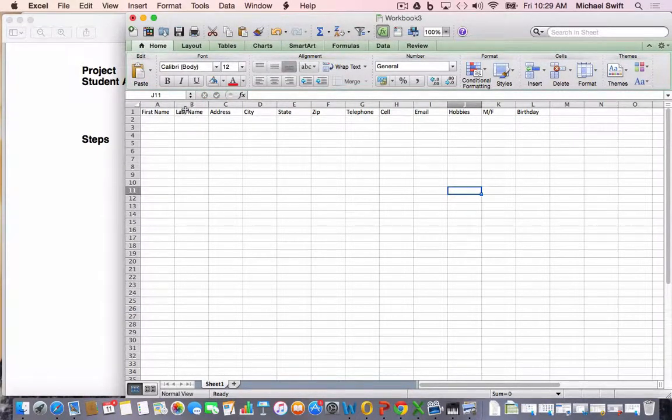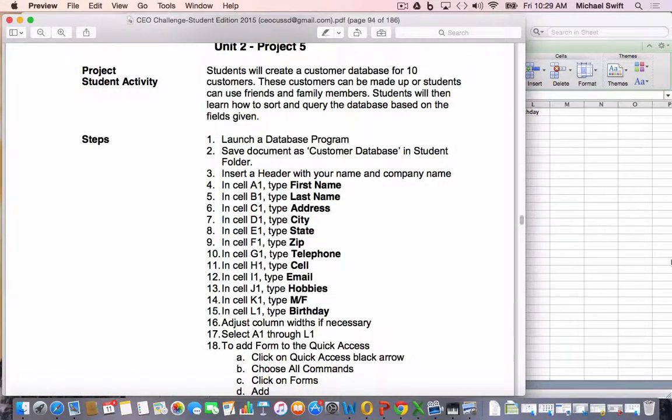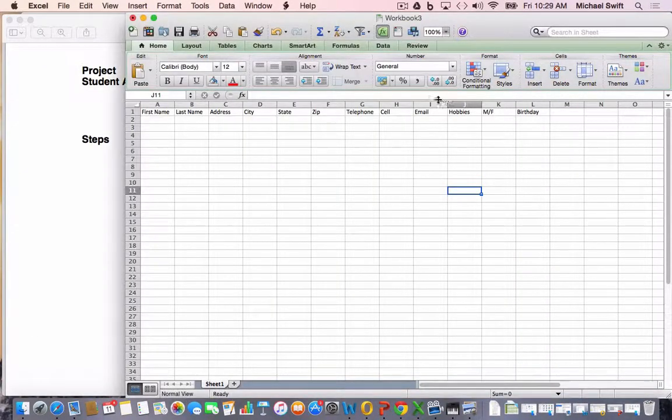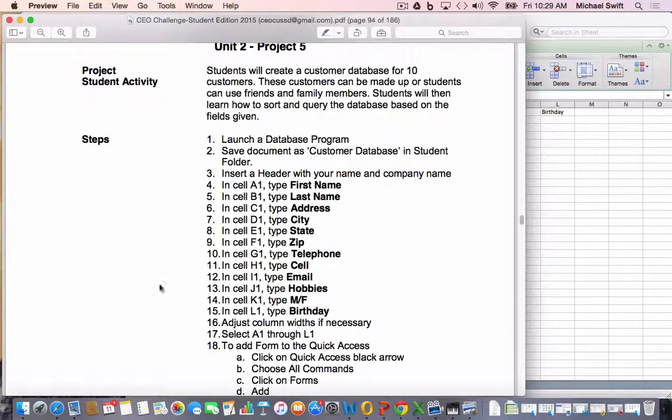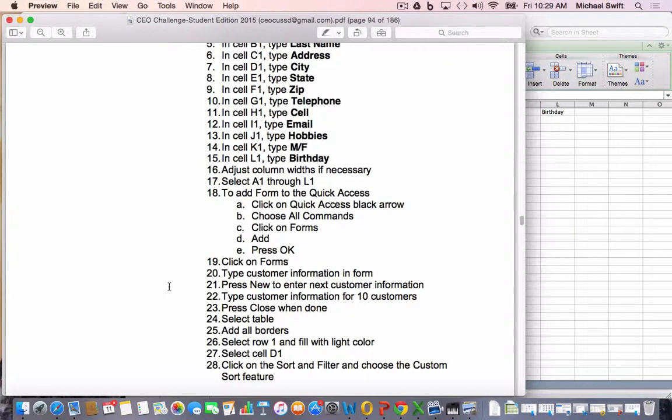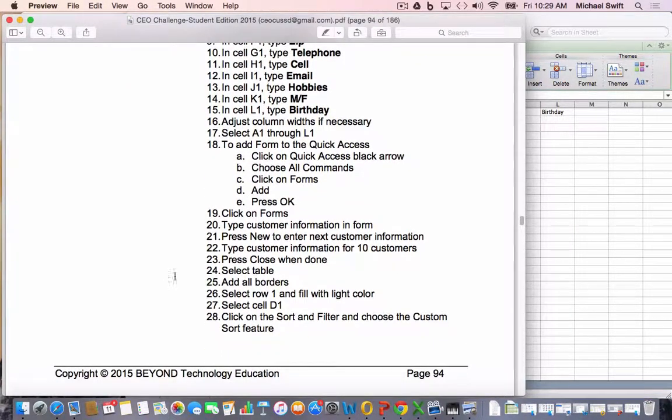Now, we don't really need to adjust any of our column widths at this point. Everything fits. But as we start typing stuff in, we may need to make some of these columns wider in order to fit the names or the address. But for now, we can just leave them as they are. And let's see what the next thing it wants us to do. We're going to skip this section. We don't need to worry about this for now.